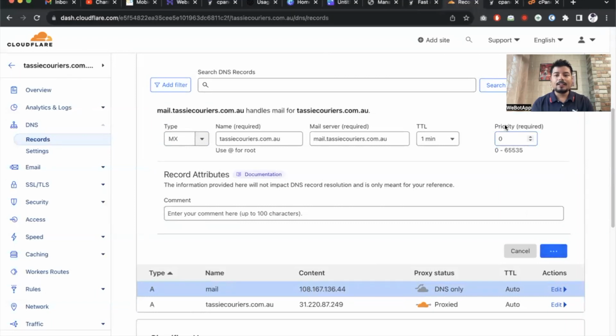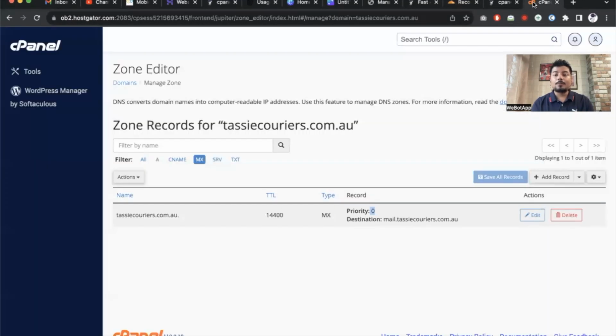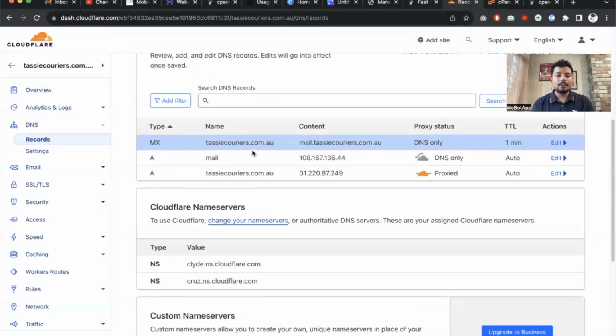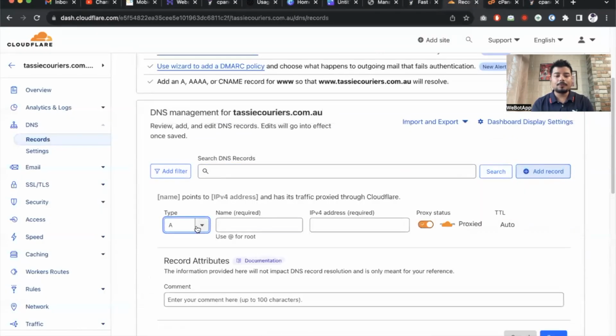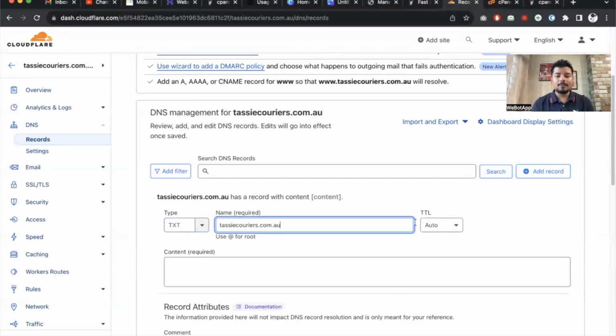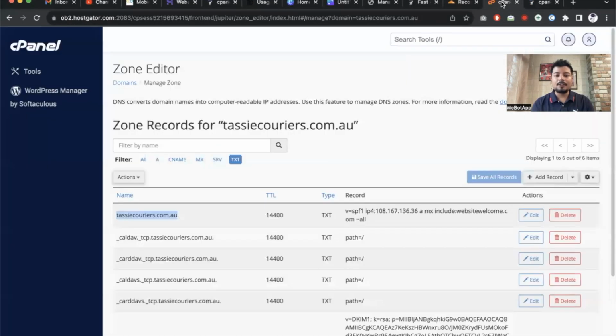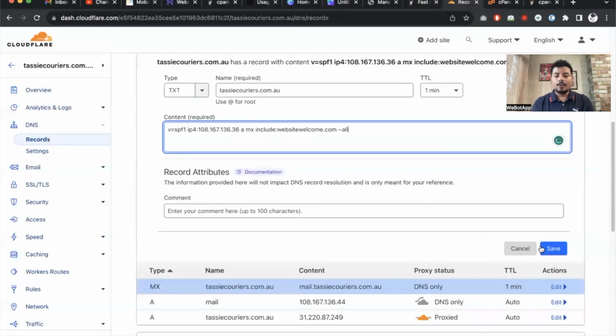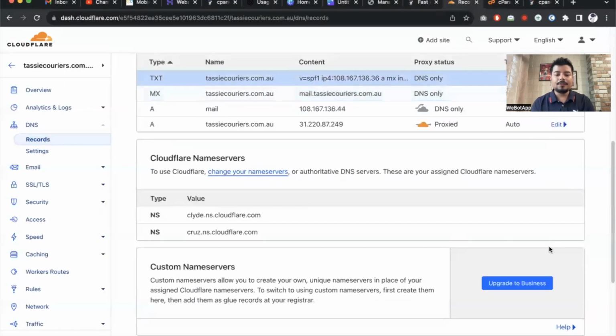Okay, so now we have almost done, and the last thing which we have to do is to protect our mails from going into the spam folder. So for that, we will be simply copying the name, and the name will be tassycouriers.com.au. This is the TXT value which we have to maintain. Let us go down, and TXT value, this is the name, and TTL will be 1 minute, so that we can check our changes as soon as possible. And let us copy this command and paste it here. We have all done, and I will click on save.